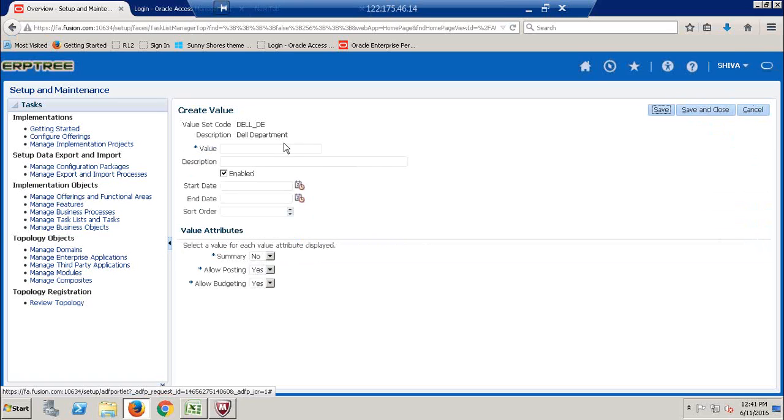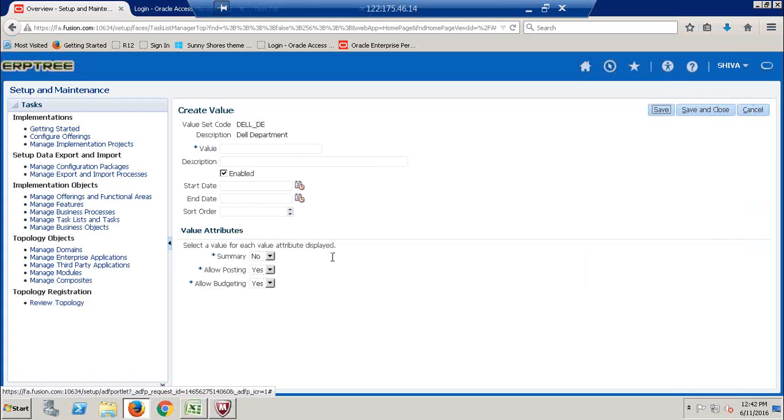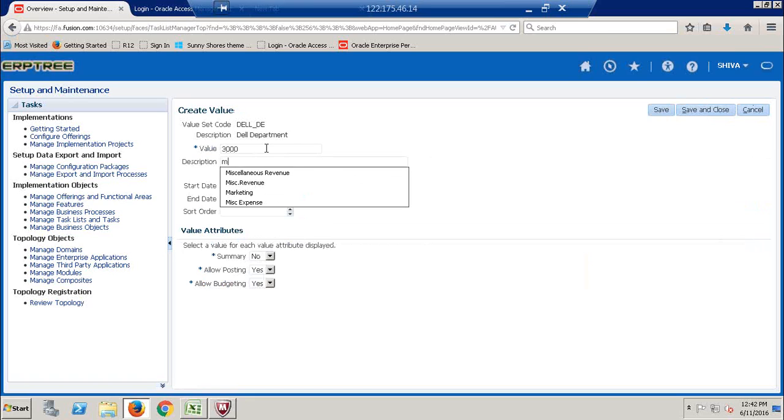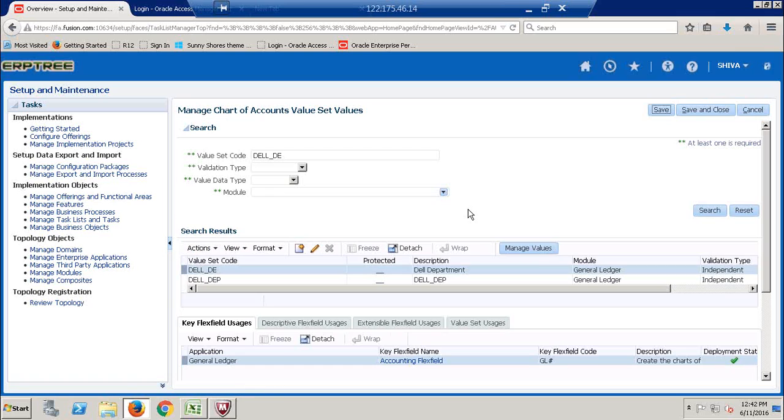Just click on Add, 2000, HR Department. Then marketing. Save and close. A few values we created. Now we'll create the values for the account value set.